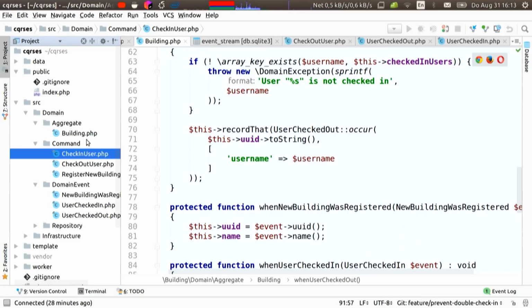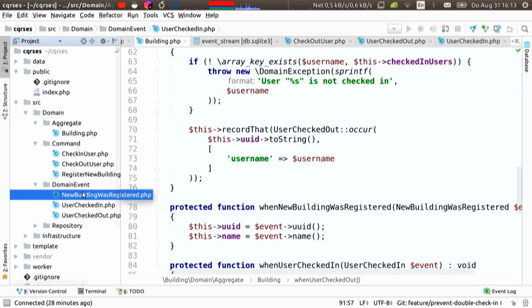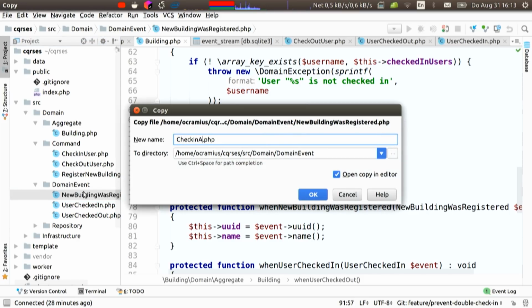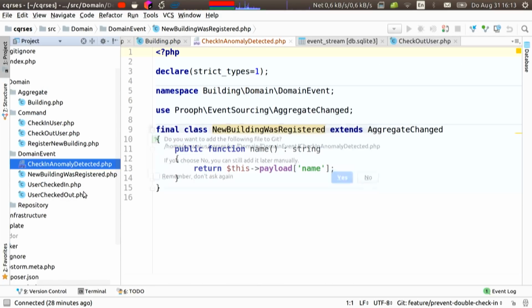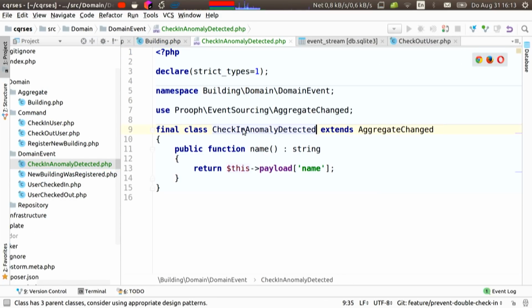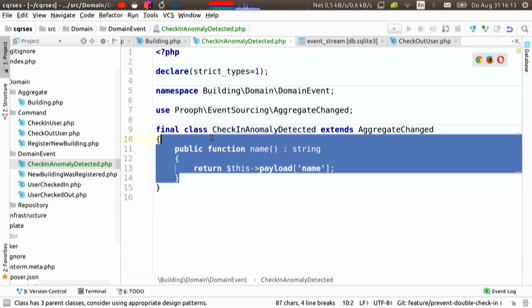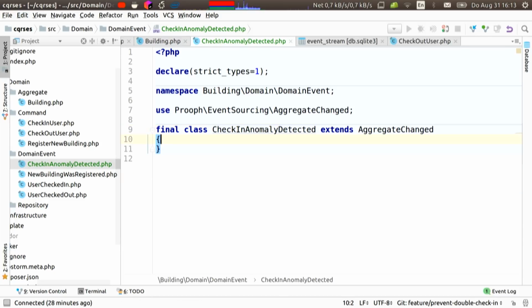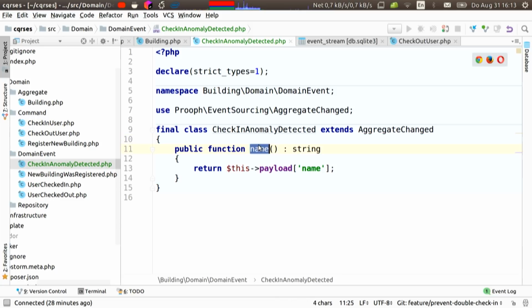So I'm going to call this check-in anomaly detected. And I'm not going to change anything because I really only want the username that caused this anomaly. So actually username.